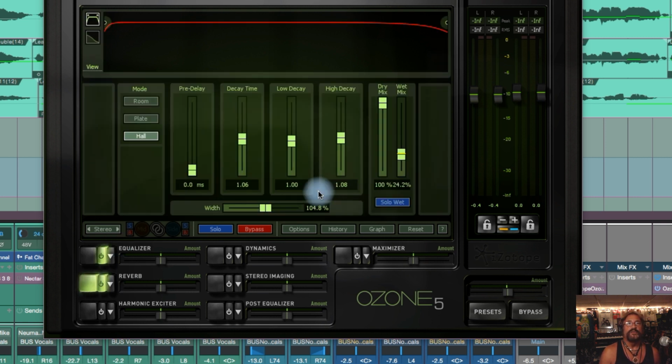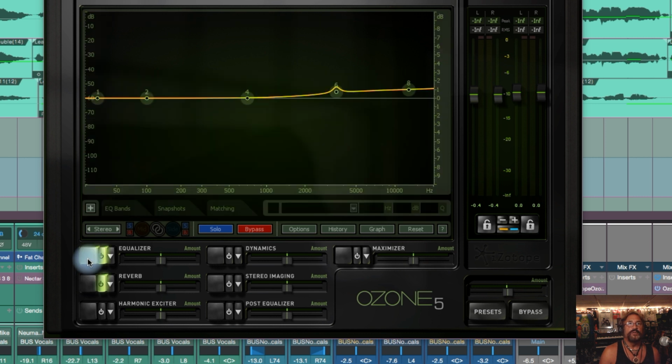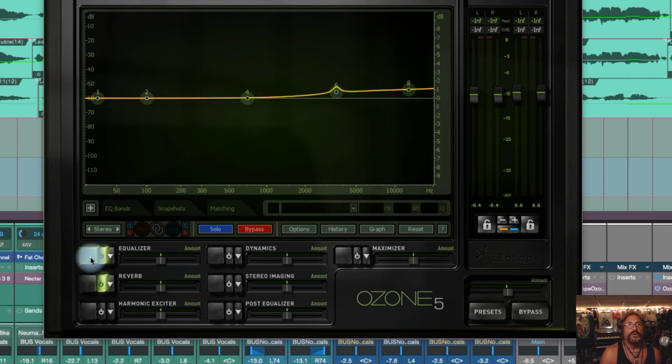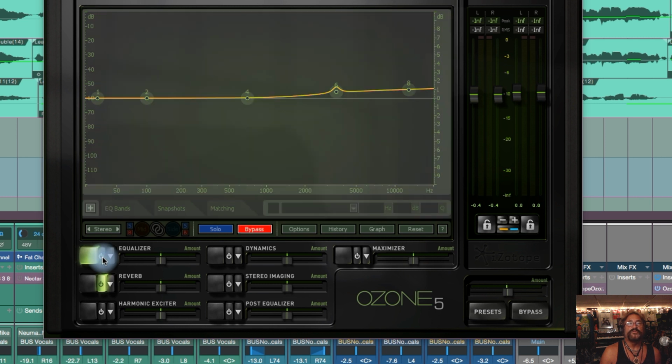And then I added a little more reverb. So I have equalizer, I have reverb. Now this little button that's next to it, when I click this, it gives me the visual of what's going on. The button next to it is whether it's on or off. So if I turn this off, it'll go gray, and that's off. So whatever I have there is not working.